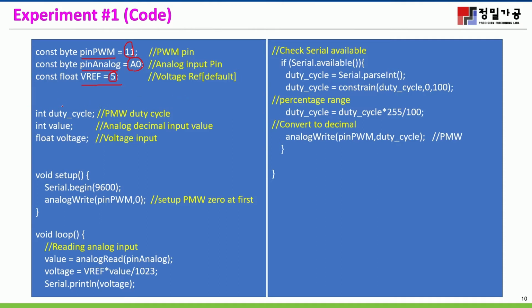So constant byte pin PWM, pulse width modulation, we set pin 11. Constant byte pin analog, we use analog input 0, and set the voltage reference as 5. We already studied the analog input in the previous lecture. In this experiment we set the duty cycle as input on the serial monitor. So we need the duty cycle variable, and value is the analog input value. We want to convert decimal to voltage, so we need a float variable for voltage.